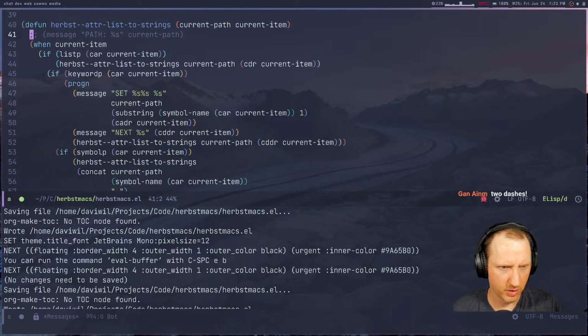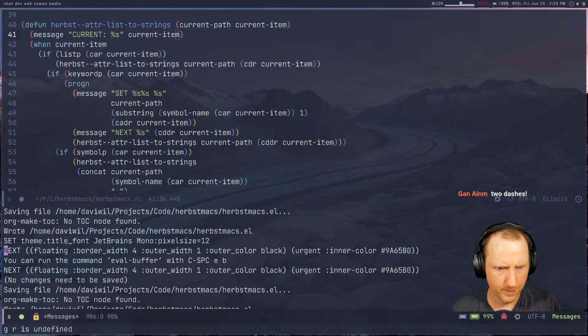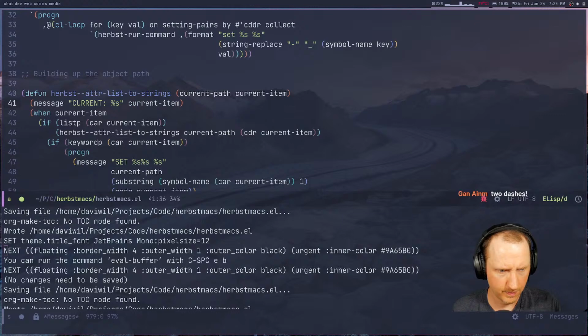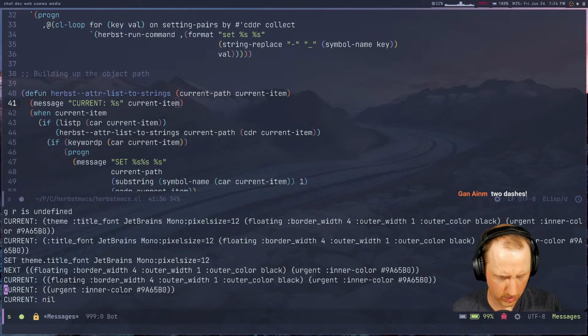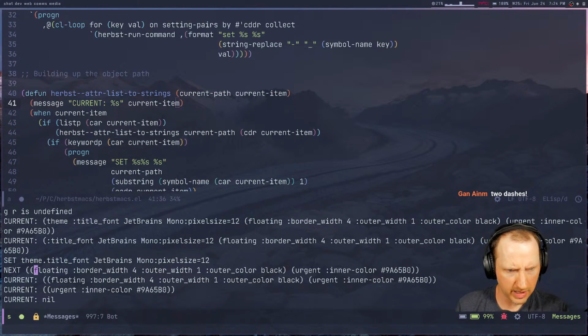let's just write out what the current item is every time, just to know what we're looking at. Oops, eval buffer. Oh, okay. It's making its way through a little bit. Next, floating border width 4.